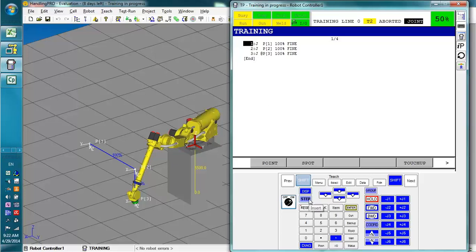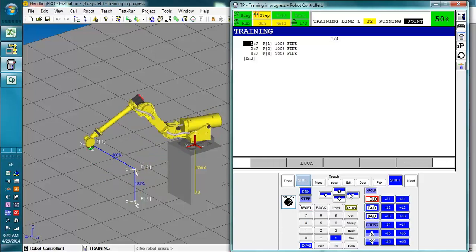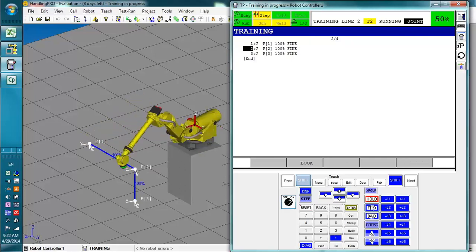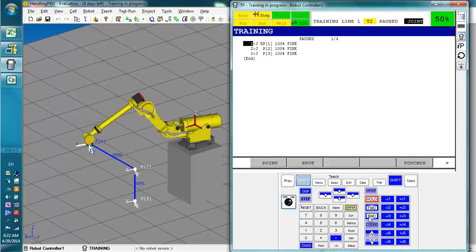If we go to step mode by pressing this button here, you'll see it indicated right here. Now whenever we press forward, the robot will go to a position and then stop. Then it'll go to the next position and stop. If at any time you ever want to go backwards, you can by pressing backwards. Pressing backwards will ignore all other code except for the position.